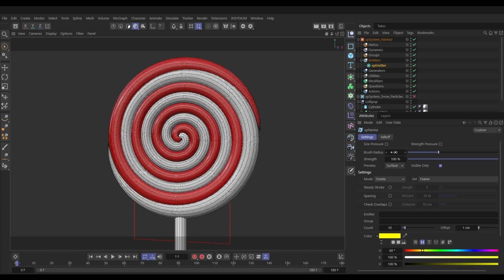And now we have all of the attributes available to us in our XP painter tool. So we have the brush radius set to 30. We'll adjust that in a moment. And we've got the preview set to the surface of the object on which you're painting. So that's going to be useful, and I'll demo that in a minute as well. And then we have the settings. The mode is set to create particles, and it's going to create them on the frame that we are in the viewport.